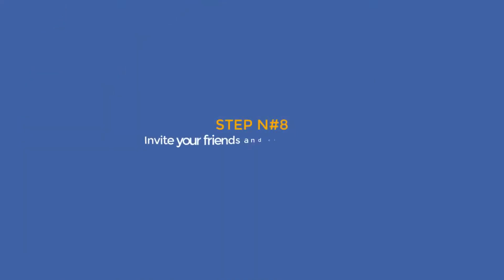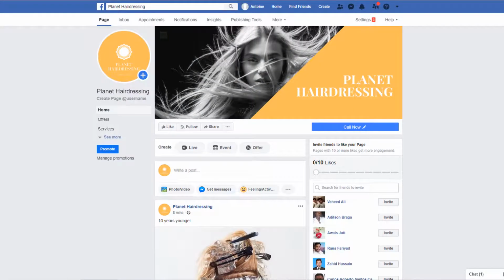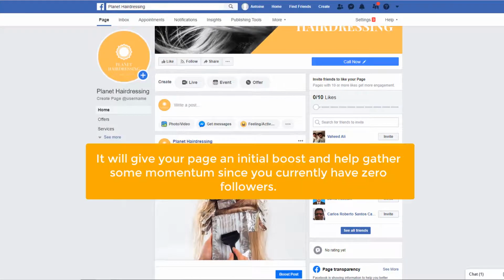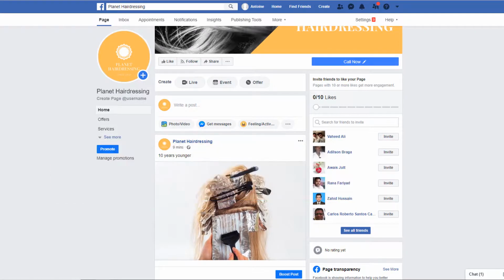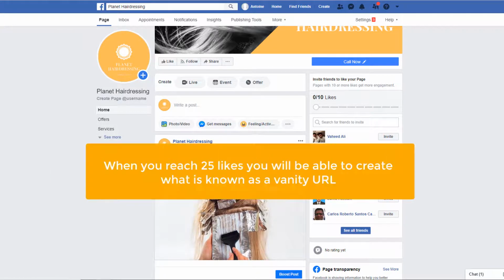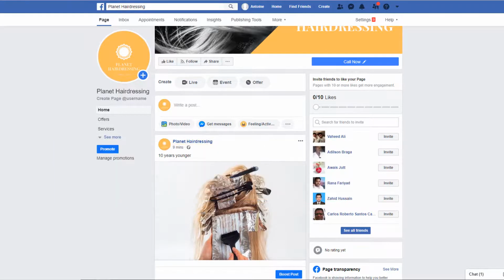Step number 8. Invite your friends and create a vanity URL. Facebook will suggest you invite friends to like your page. This is a good idea for 3 reasons. First, it will give your page an initial boost and help gather some momentum since you currently have 0 followers. Second, your friends might share the page with their friends, which will amplify your reach. Third, when you reach 25 likes, you will be able to create what is known as a vanity URL. If you don't know what a vanity URL is, let me explain.